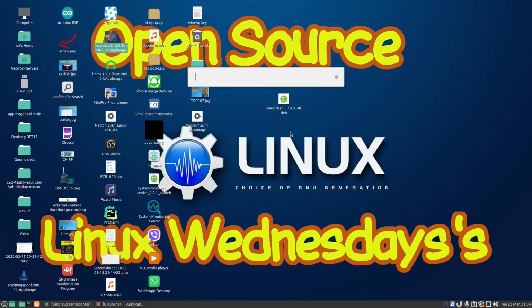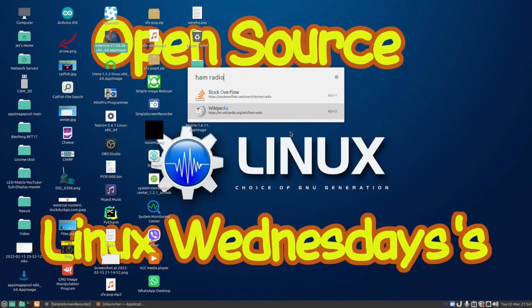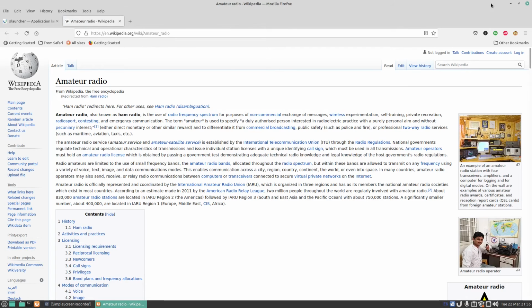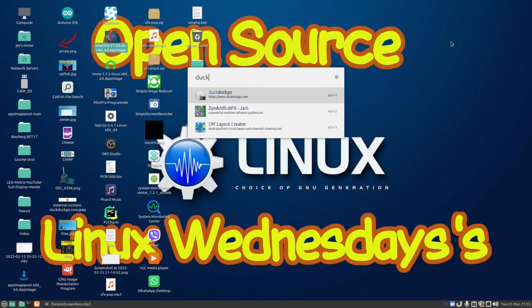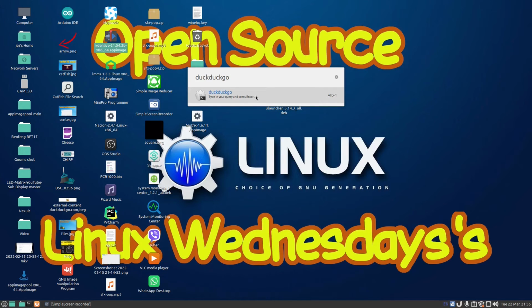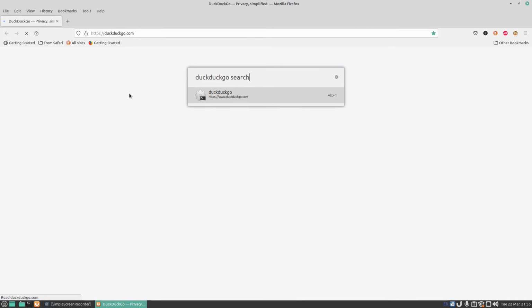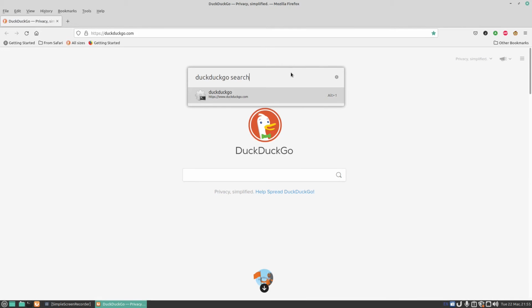Now, if I do a control space, let's type in something like ham radio. And you've got ham radio on Wikipedia. If I click it there, it runs the amateur radio page on Wikipedia. If I do a control space and type in DuckDuckGo, click there and then DuckDuckGo search, that should take me to the DuckDuckGo search page.